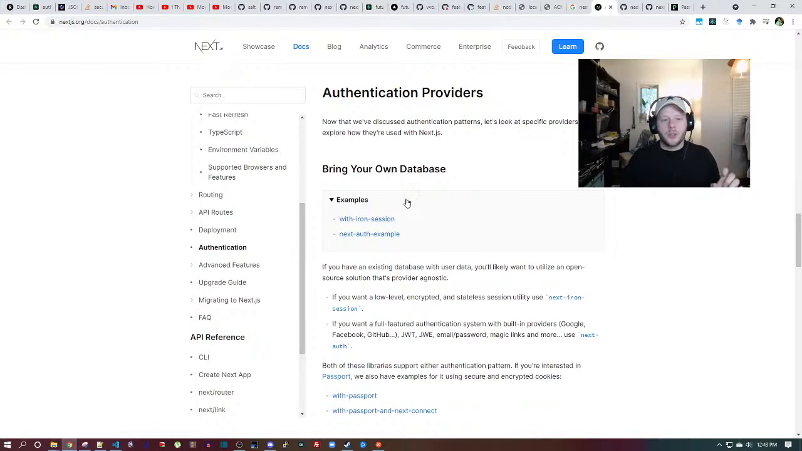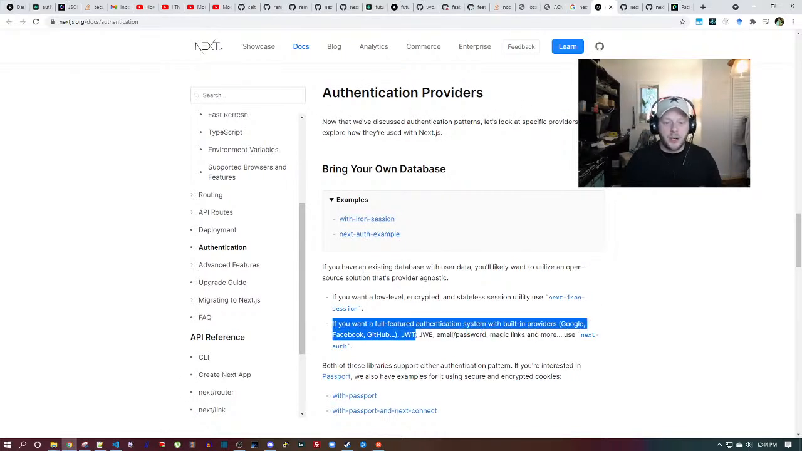So let's say that we're going to use a framework-specific provider. Here are two options. Why would I prefer Iron Session to the Next Auth? And the answer is because this is what they suggest. If you want a low-level encrypted stateless session utility, which is what I want, use Next Iron Session. If you want a full-featured authentication system with built-in providers, Google, Facebook, JWT, JWE, email, password, magic links, and more, use this.